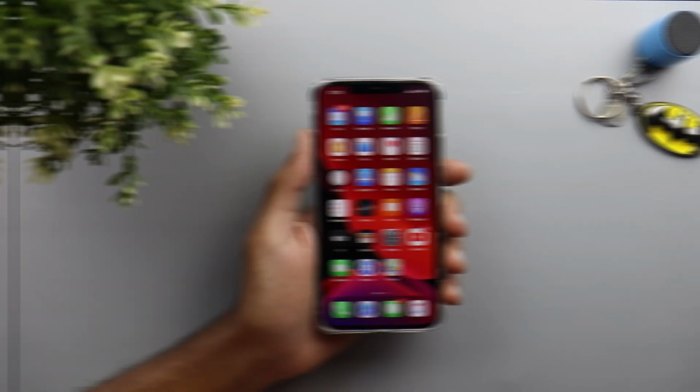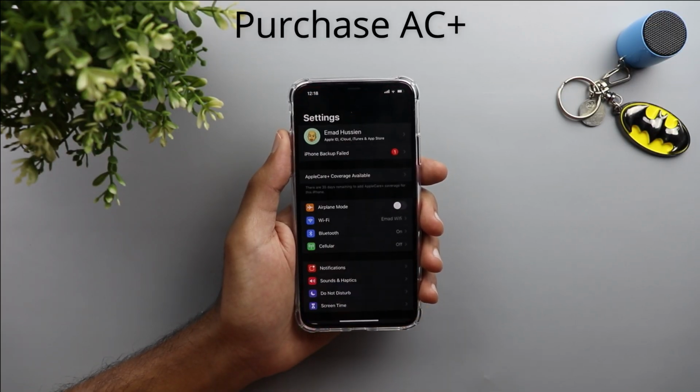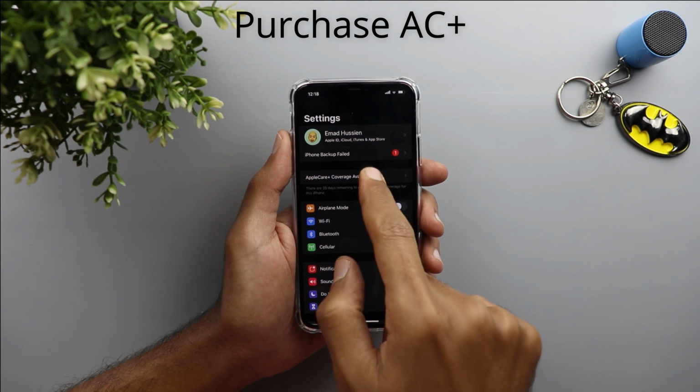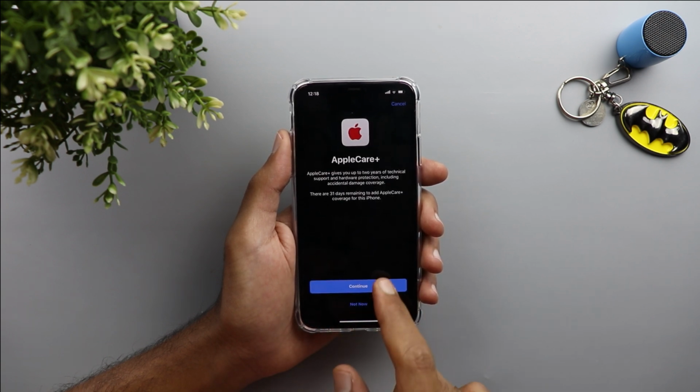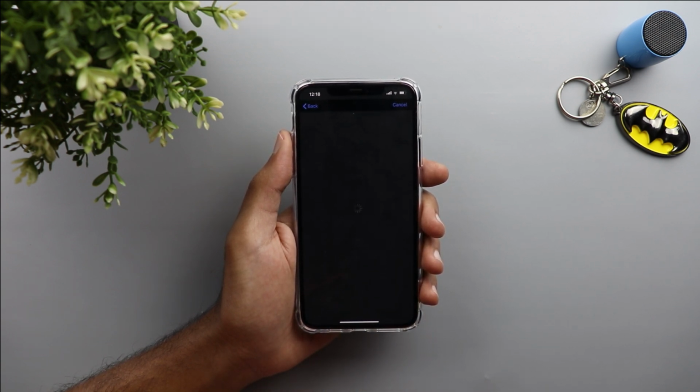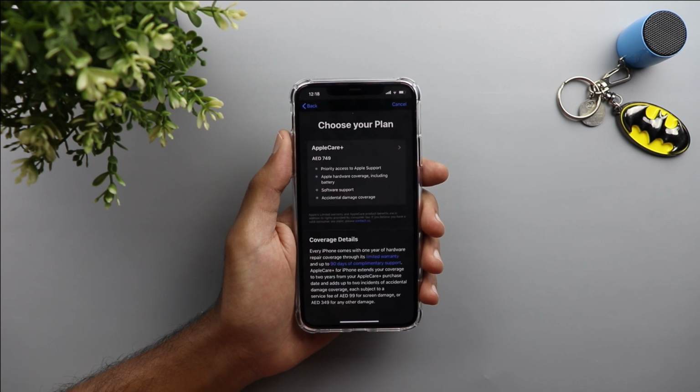Next, the ability to purchase AppleCare+ from your settings. If your iPhone is within the first 60 days, you can purchase AppleCare+ from settings without calling the customer service, and it's pretty straightforward.